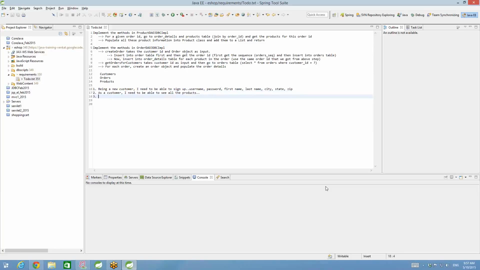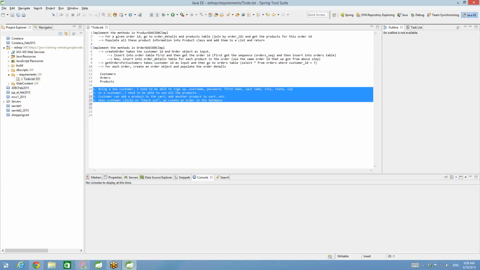And now the customer clicks on a product, or the customer can add a product to the cart, and then add another product to the cart, etc. And then finally, when the customer clicks on checkout, at that time we take all of these products and create an order. We create an order in the database. Agree? This is the initial step. You guys agree?